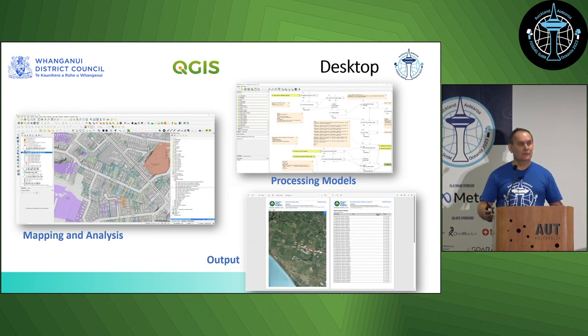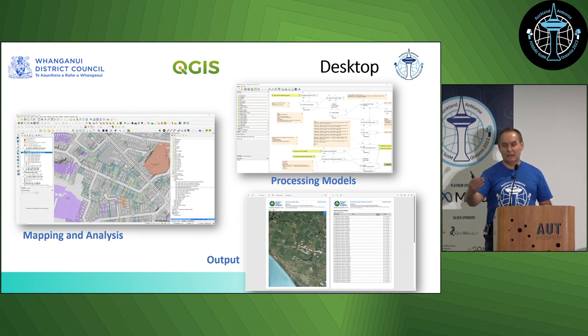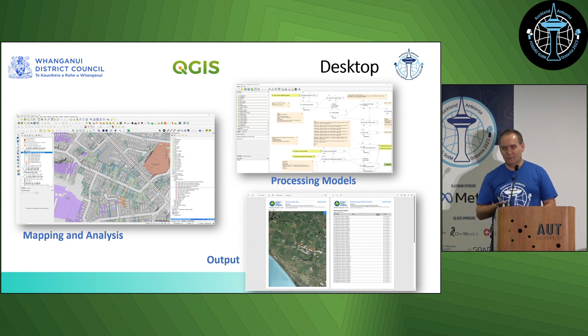QGIS, obviously, for Daryl and I as GIS professionals, is our desktop tool of choice. We build processing models that simplify a whole bunch of our processes. And we've never really had that capability before. And of course, we use it for output.